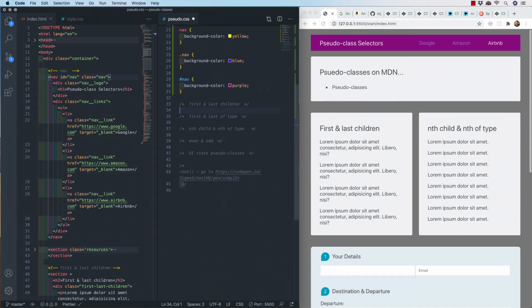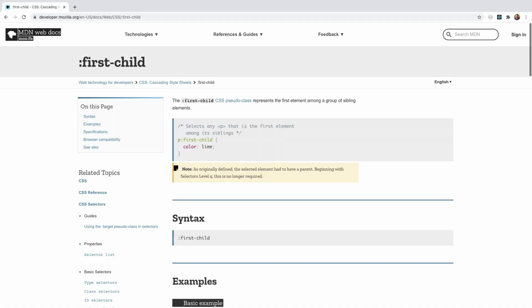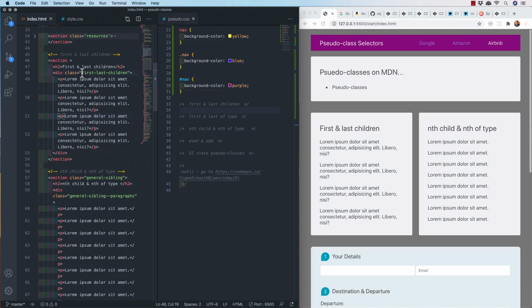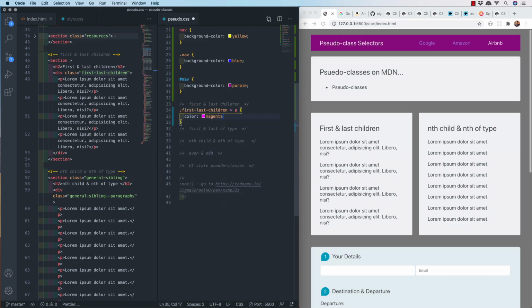Okay, so something else that we might want to do is apply some styling to only the first or last child of a particular element, say the first heading on a page or the last link in a navbar, which sometimes we might want to appear differently to the rest. For this, we would use either the first child or last child pseudo-class. So I have this section here which has paragraphs in, and we can select them all by targeting the class on this div and the p elements which are direct children, and we'll make them all magenta.